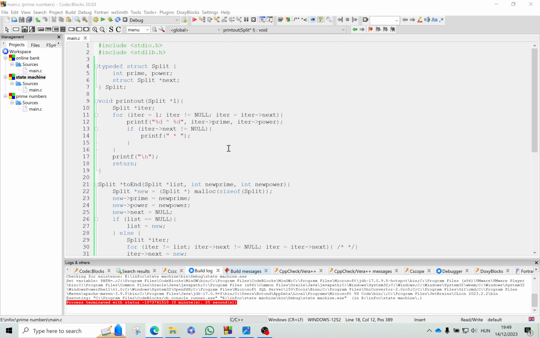So let's get into it. First, we define the structure. I called it split because we are splitting a bigger number. Basically it has an integer, a prime integer, a power integer, so two integers, and a pointer to the next split structure. So it's a linked list.